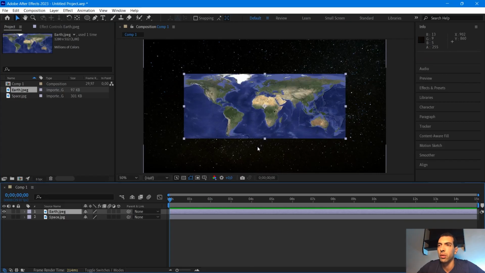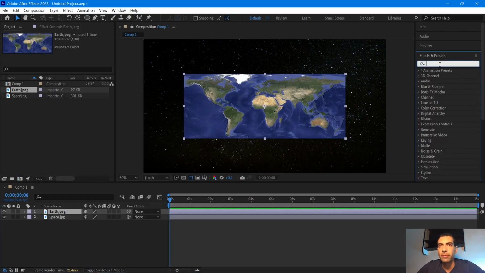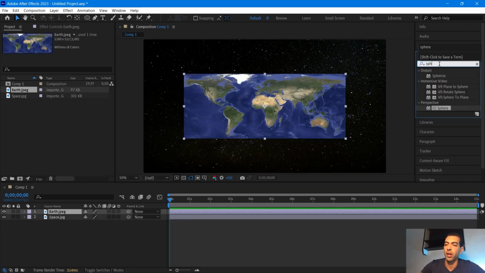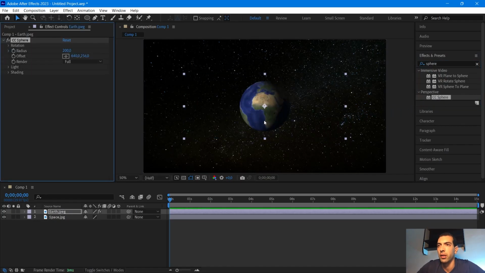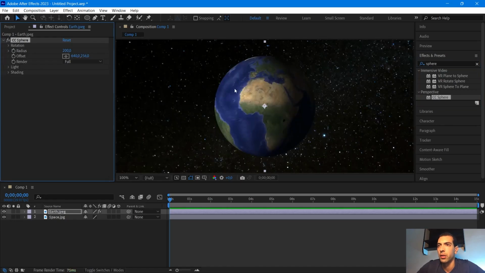What I'm gonna do now, I'm gonna take this map of the earth and I'm gonna apply an effect and make it look like the planet Earth. I'm gonna go to effects and presets. I click here on the search bar. I'm gonna look for an effect called sphere. Right here we have perspective, CC sphere. This is exactly the effect I want. I'm gonna drag it and drop it on the map. And just like that, we get the planet Earth shaped like this. Here we have the effect CC sphere.